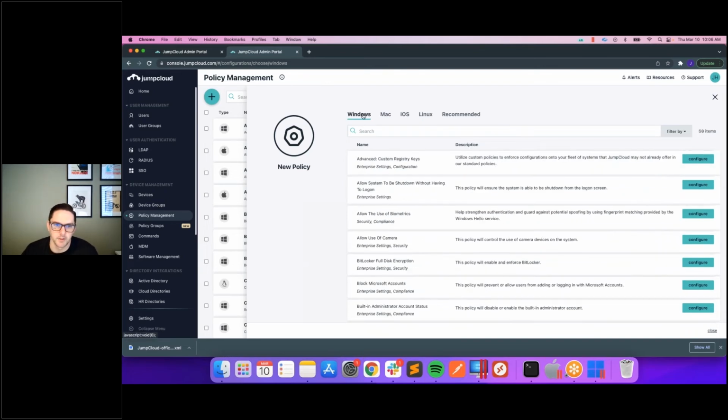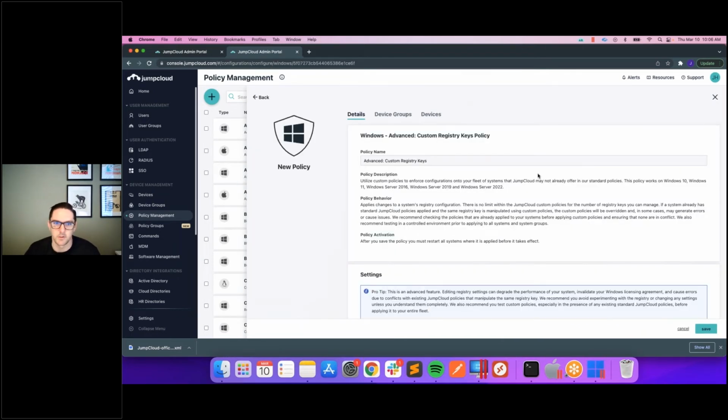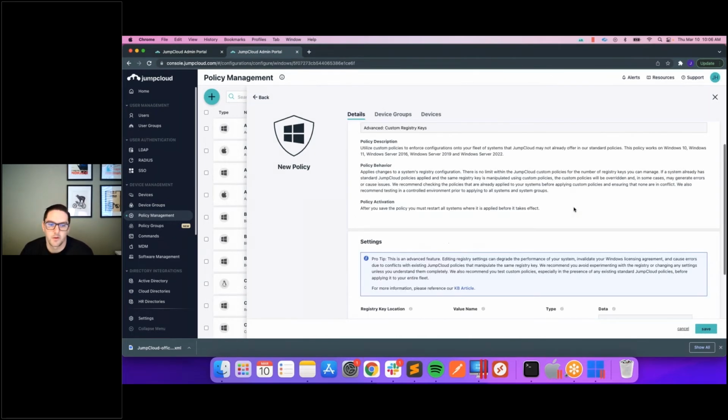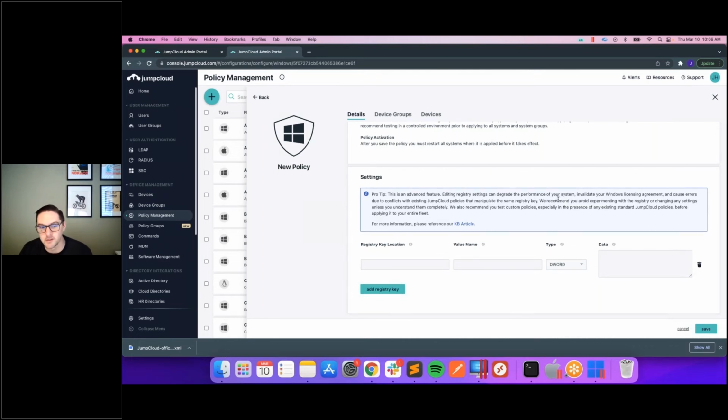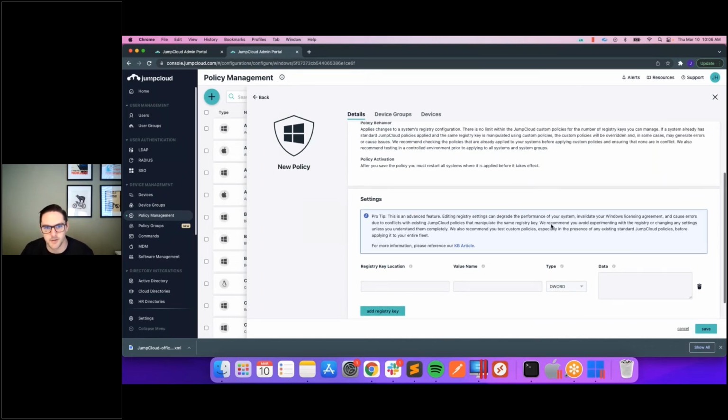And then the other thing I'll point out too, so back to Windows, you'll notice that there's one here for custom registry keys. So this is kind of the more advanced one, right, where you can do some more advanced configuration if you want to mess around with the registry keys. So you can do your own customizations here. But again, it is an advanced feature, so tread cautiously, but it gives you quite a lot of power to do things on the machine that you might want to.